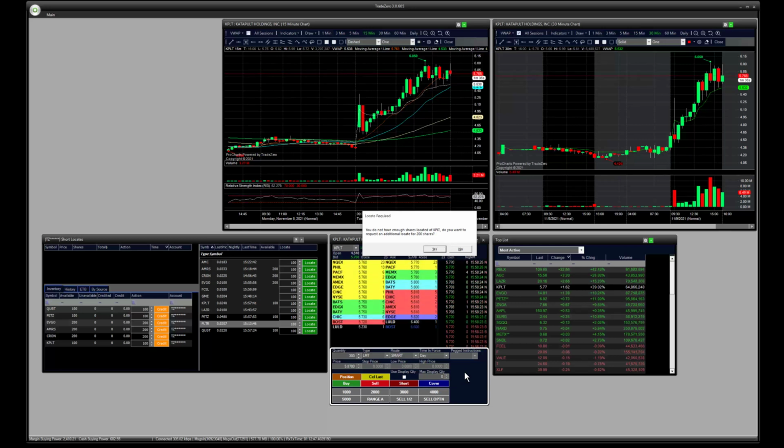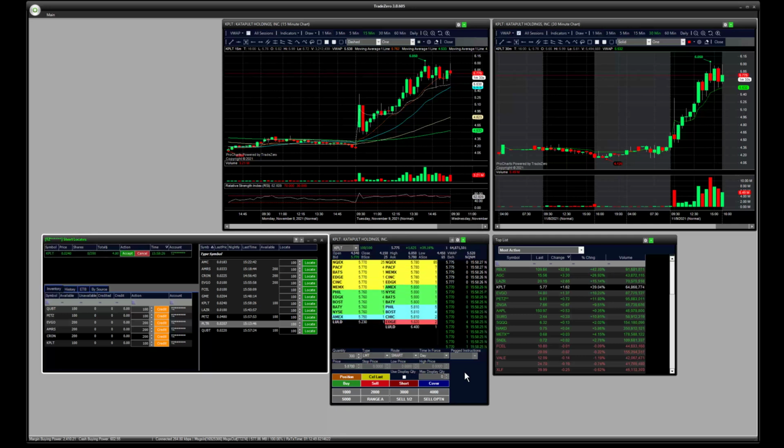I'm going to tap enter here on the keyboard. And then you can see here we have the locate. I'm going to click accept. And you can see now our true size here. We have 300 shares available to short the security.